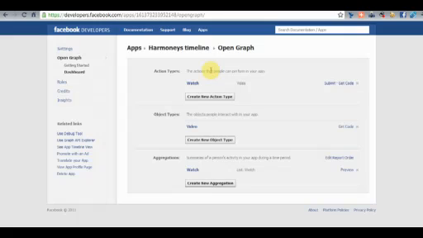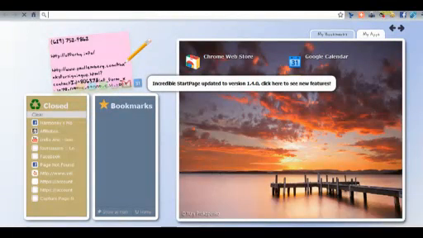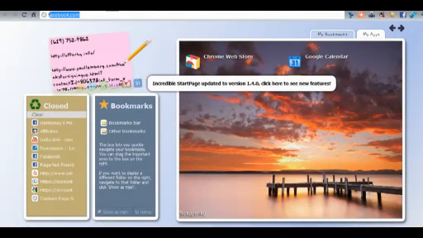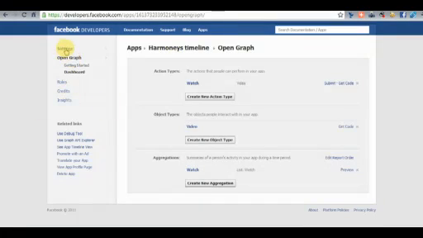So now it's going to say people, like the actions, the objects, and the summaries and stuff, but that doesn't even matter right now. It's just the background. So we're going to go over here on the left and view your application profile page.